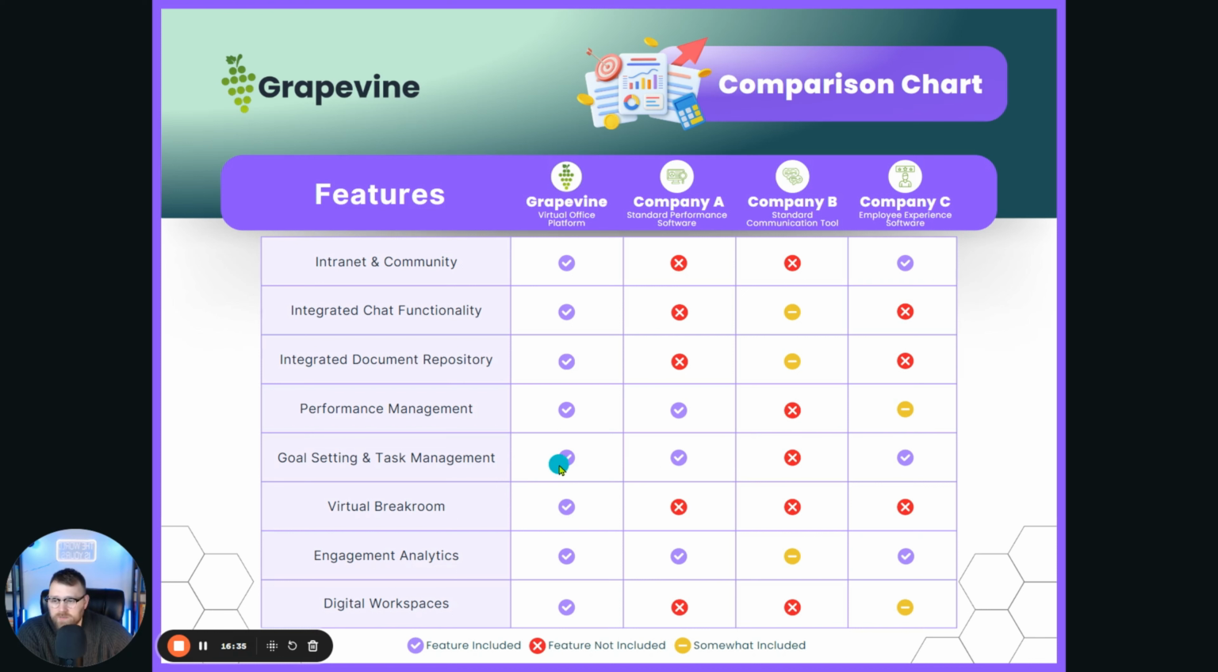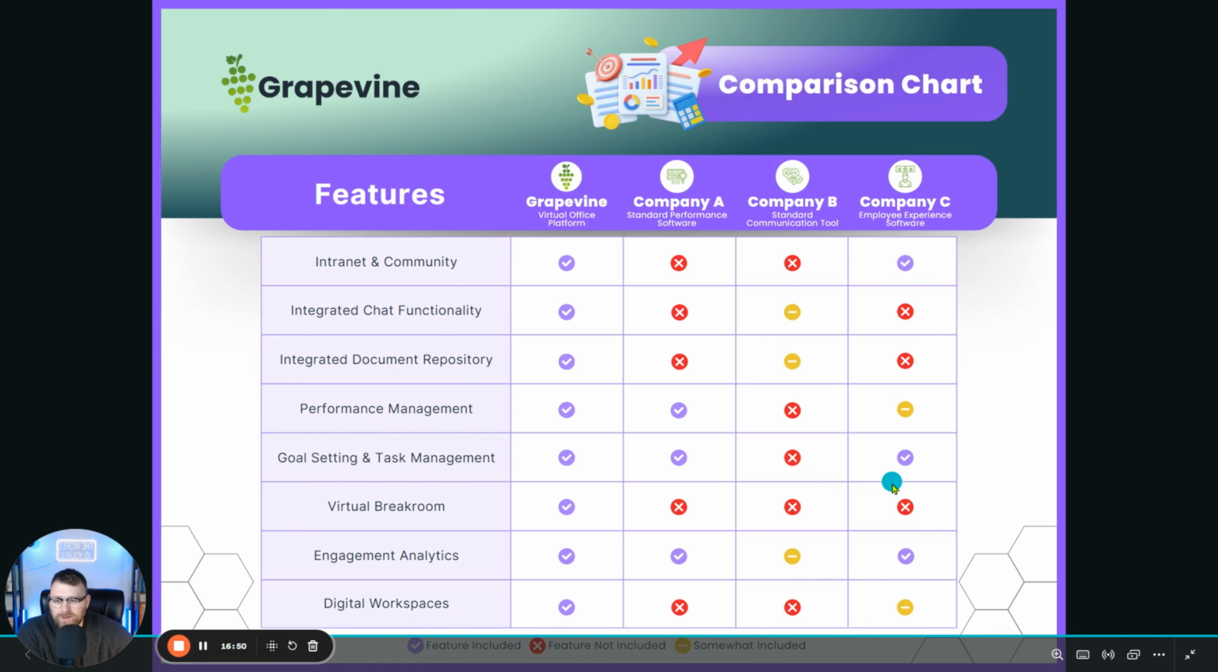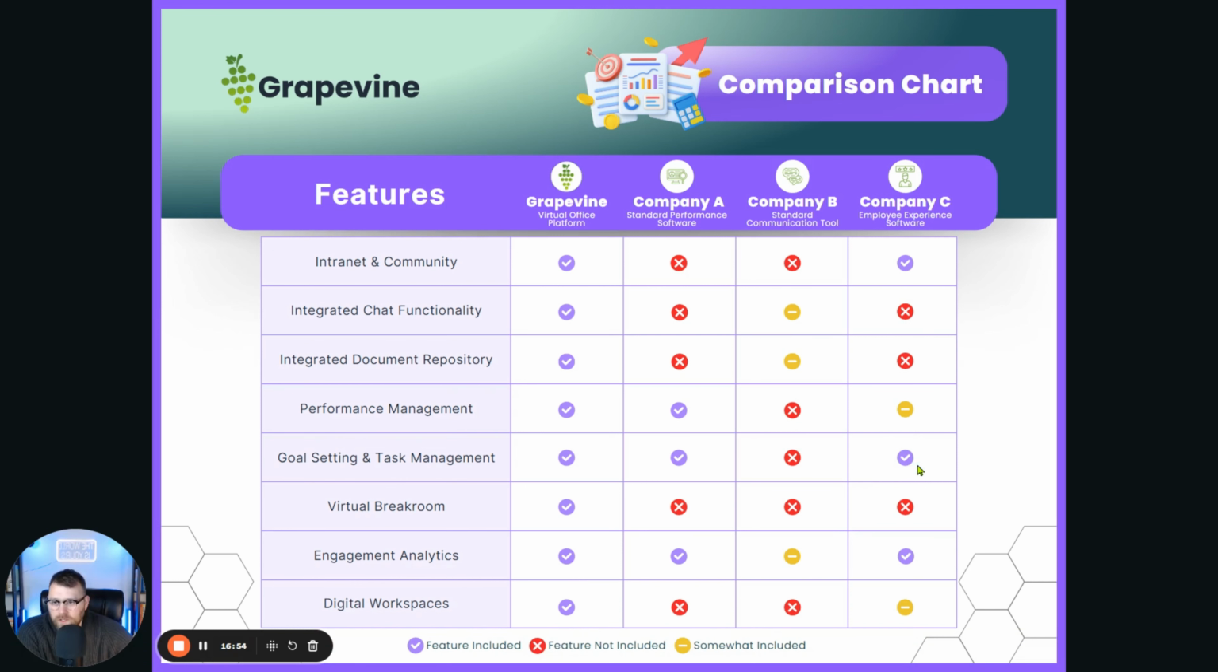Goal setting and task management, again, we're going to have this. Performance management, it makes sense. Communication tools, not necessarily. I think that, again, all these can have workarounds, but our goal with Grapevine is you don't need a workaround. And once I get to the bottom of this, I'll share the importance of this chart here. Employee experience software, some of them have it, but it's more so like reward and recognition in a sense.